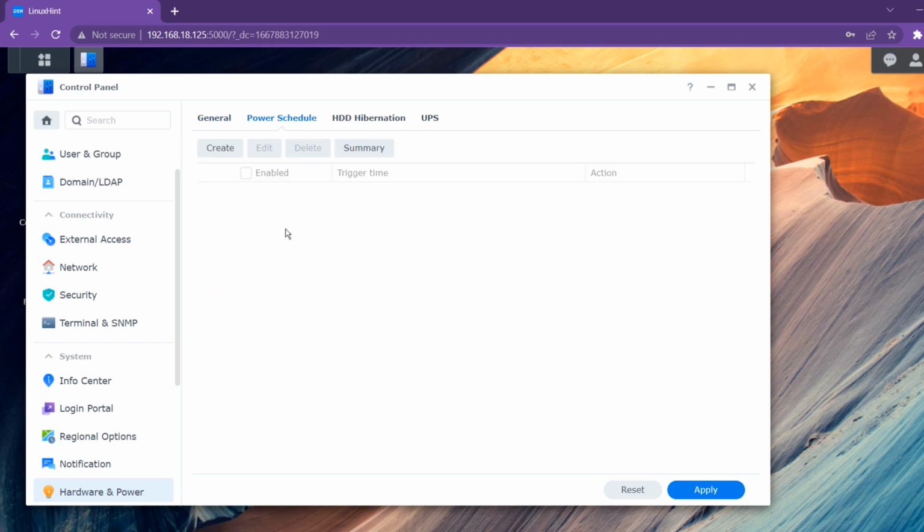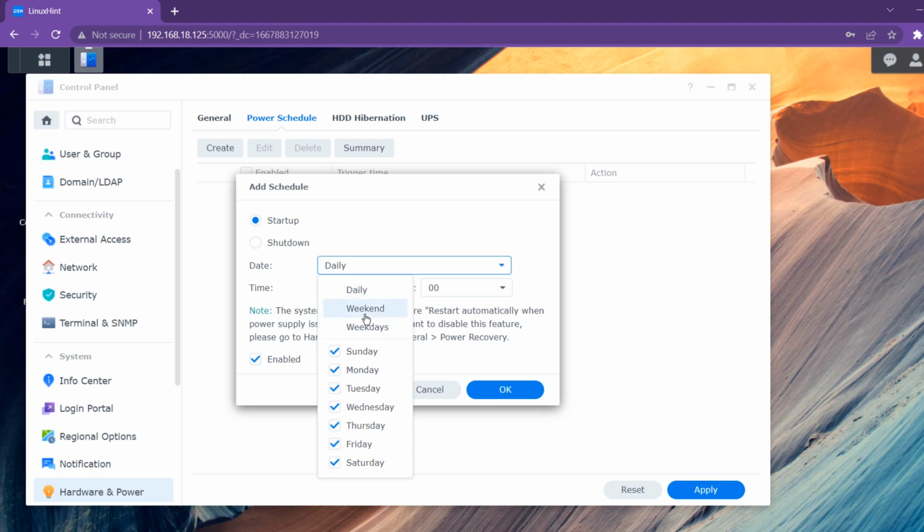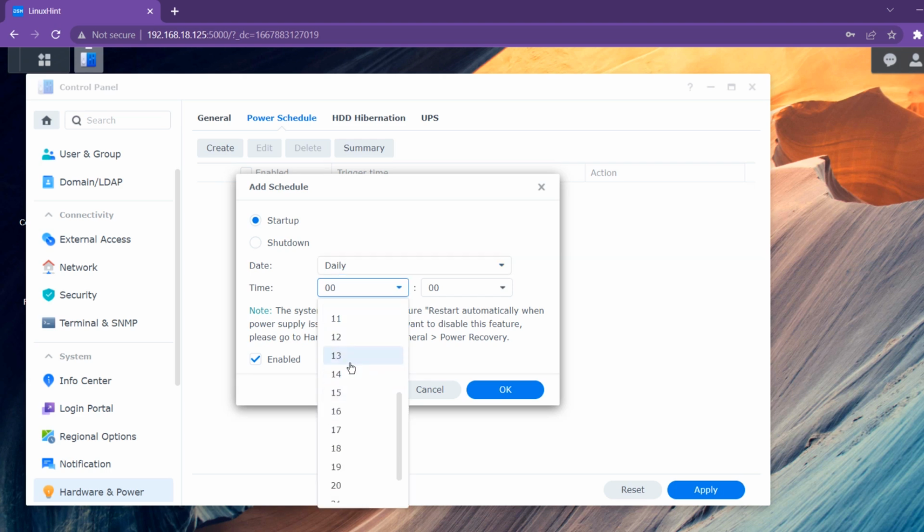Moving on to the next tab, we have the power schedule. In the power schedule, we can create a plan to automatically wake up our Synology NAS and to shut it down at a specific time. Simply click on create and then you can choose what is the power schedule that you want to create. If you want to create a startup power schedule, then simply choose startup, or otherwise simply choose shutdown. And then you can even choose when to apply this power schedule. If you want to wake up your Synology NAS every day, then choose daily, or simply choose weekends or weekdays. The choice is totally up to you. And then you can choose the time. So I can wake up my Synology NAS at 8 AM in the morning.